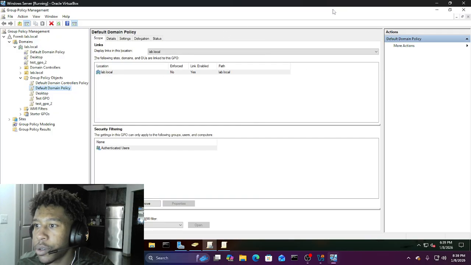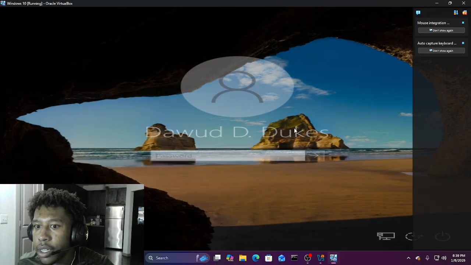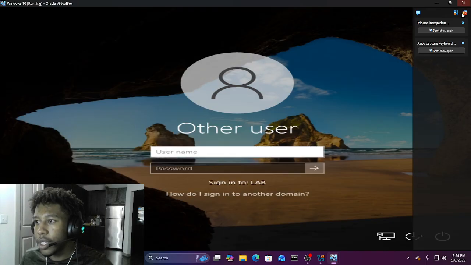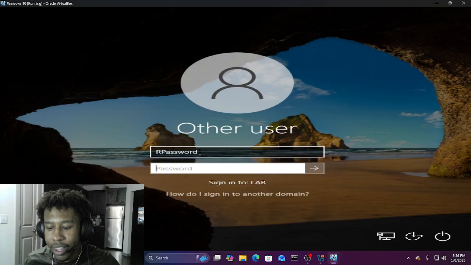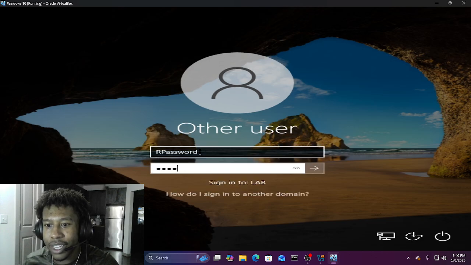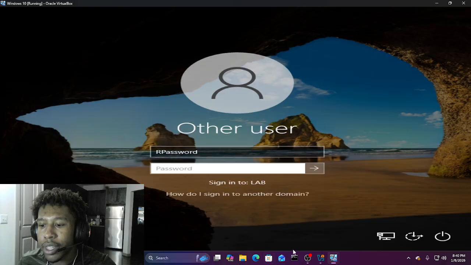Next step I will do is I will check the Windows 10 computer and I will do another user. And this is where I'm going to log into the account I just created, which I think was our password. And then I believe I said it. Unfortunately, I actually forgot the password, but I don't think it matters because it's going to lock me out, and that's what I wanted it to do. Perfect. So the reference account is currently locked out and may not be logged into. That's exactly what I wanted.